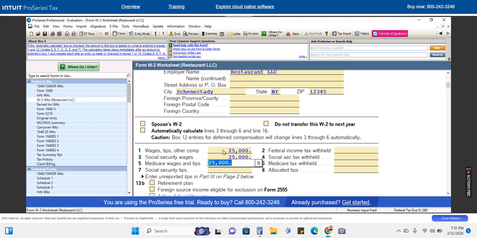For example, you can write 210,000 here, because there is no cap on Medicare wages. But there is a cap on Social Security wages, and you cannot go beyond it. Every year it changes according to the tax year. 2023 and 2024 are totally different. Every year has a different Social Security wages cap, but there is no cap on Medicare wages and tips.